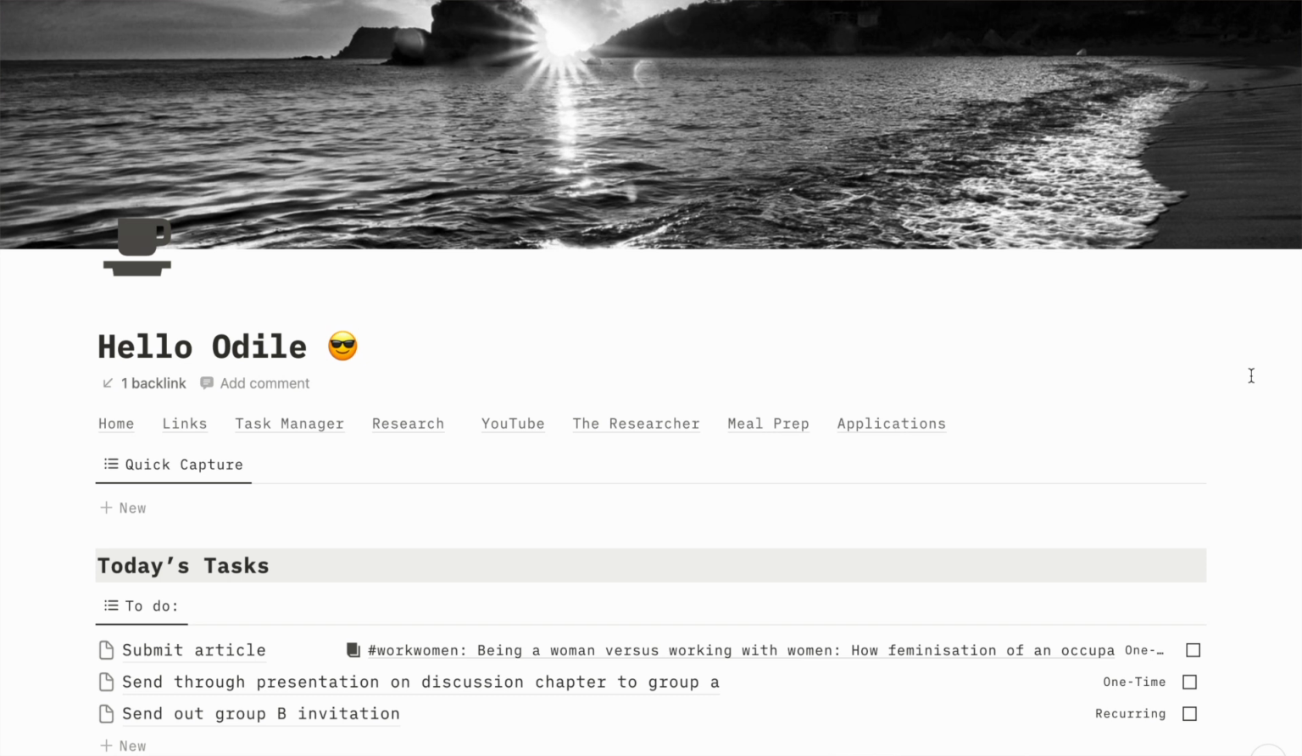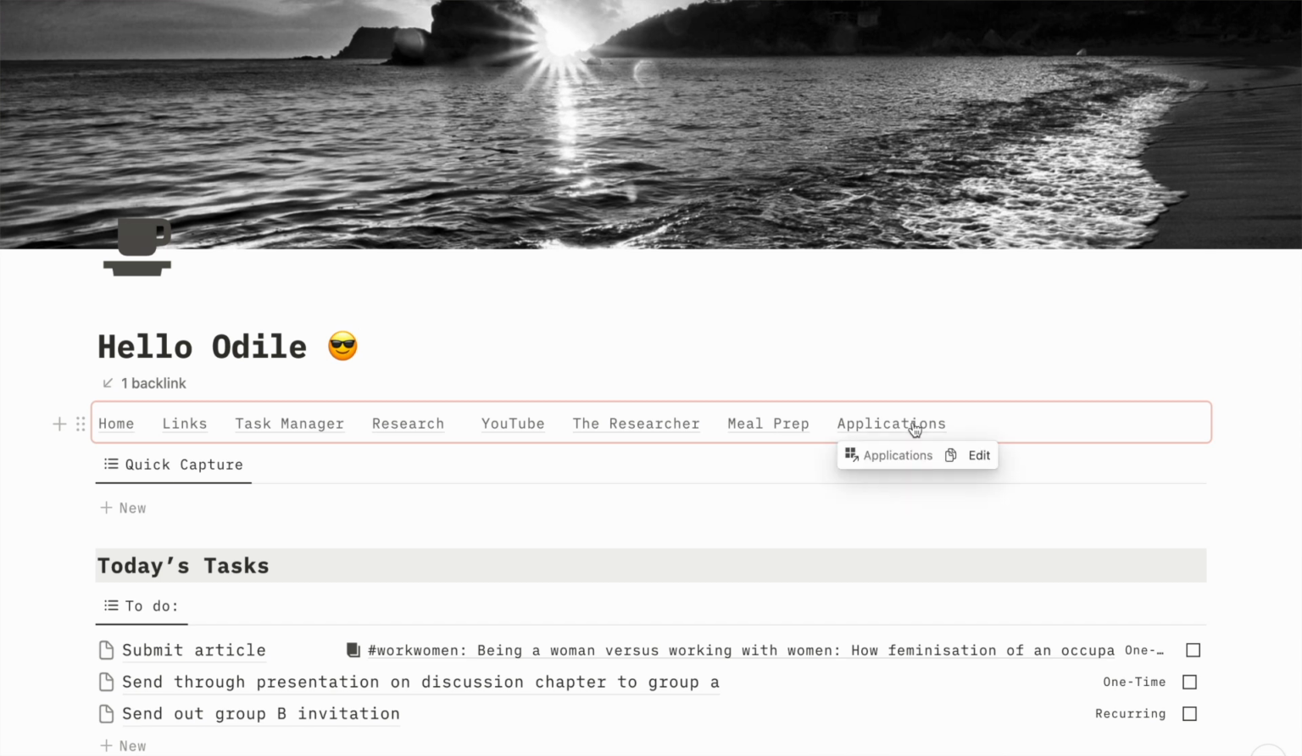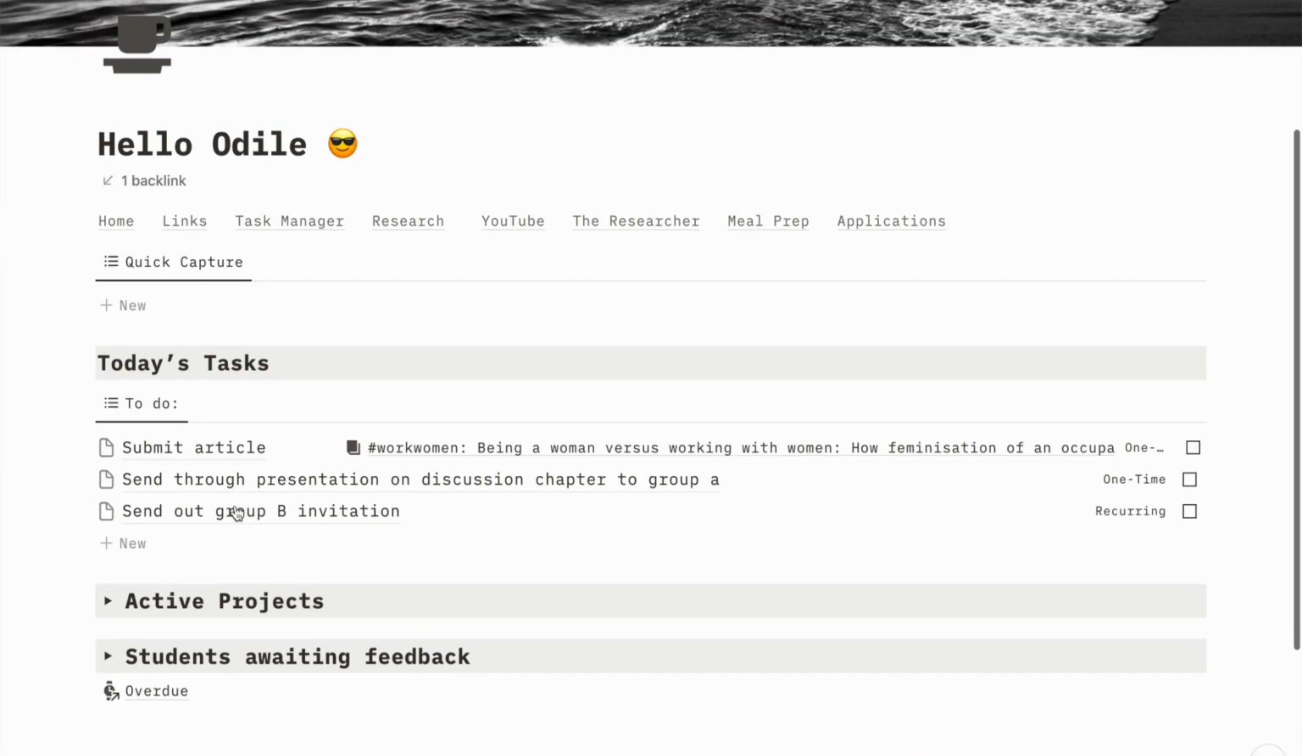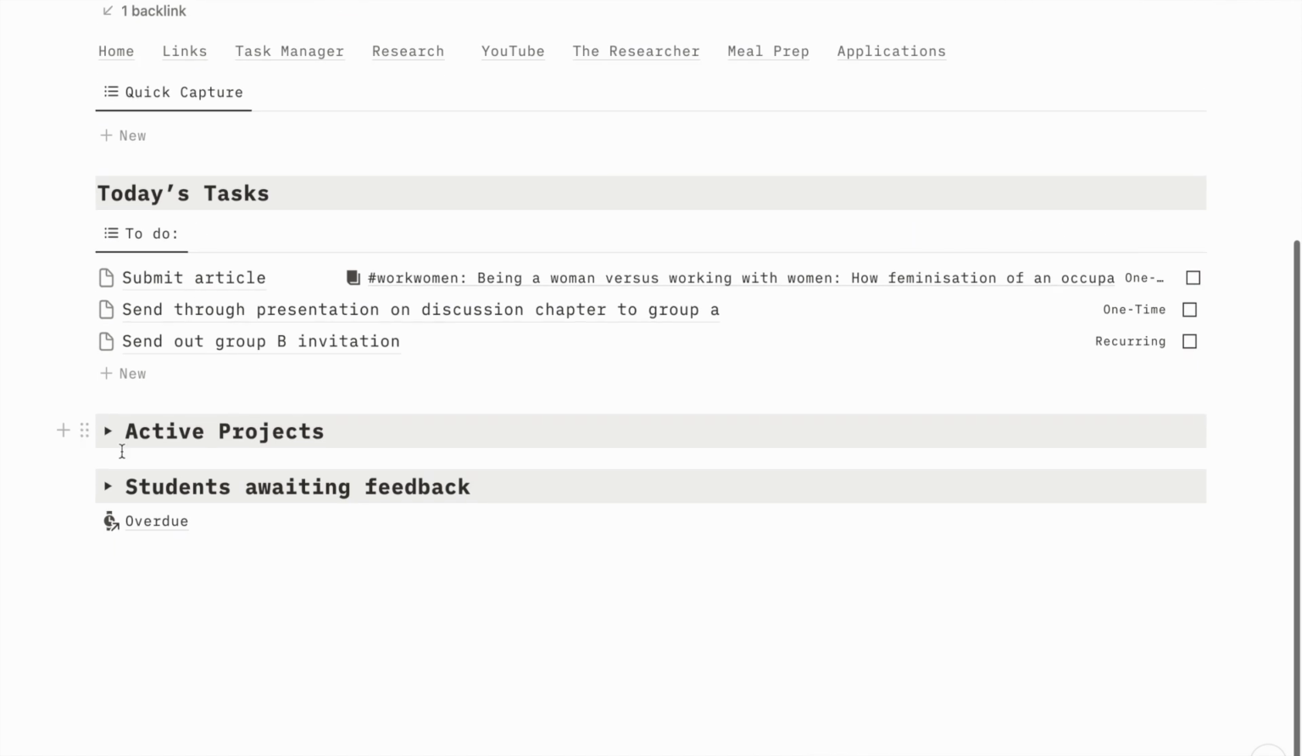The first thing I have is a bar that basically has shortcut links to different pages that are important and that I navigate between often. The second thing is a quick capture bar, and this is to quickly capture certain tasks. I'm going to show you my master tasks database and my master projects database as well, and how those two work together. And then I essentially have today's tasks. So these would be tasks that have today's date as the due date.